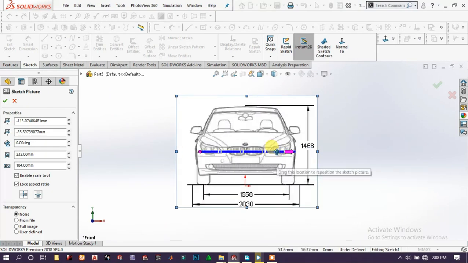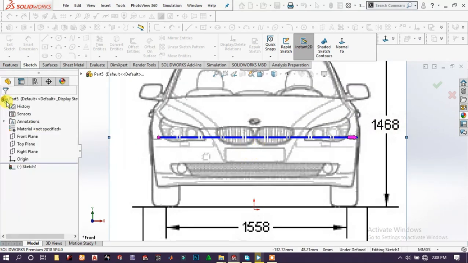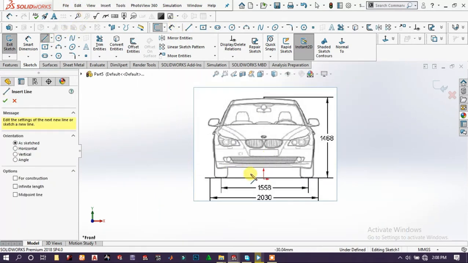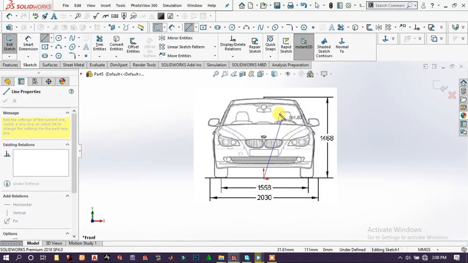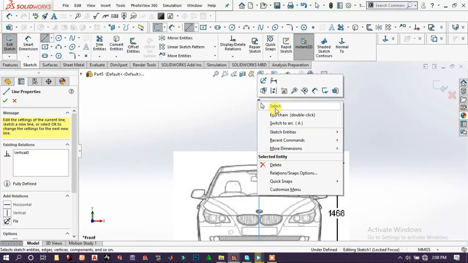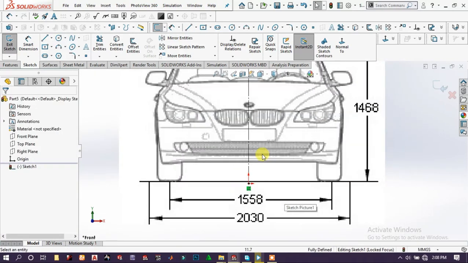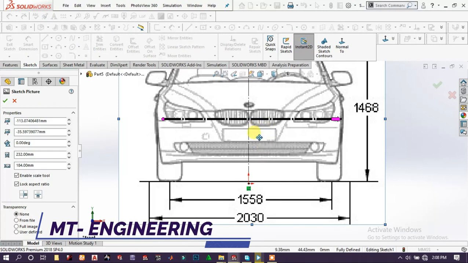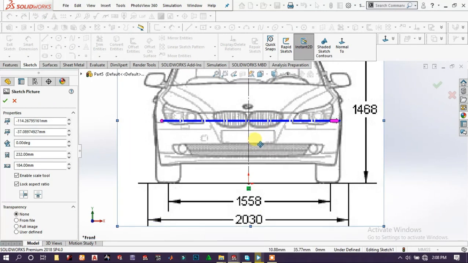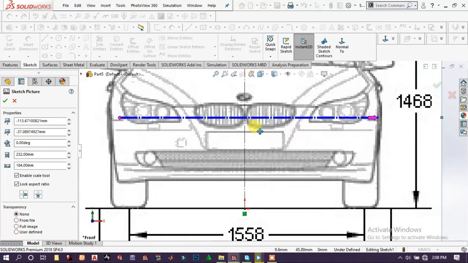Then after that, we have to draw a center line to get the perfect center of the car. Yes, just a little bit dragging. Okay, yes, I think it is the right position.